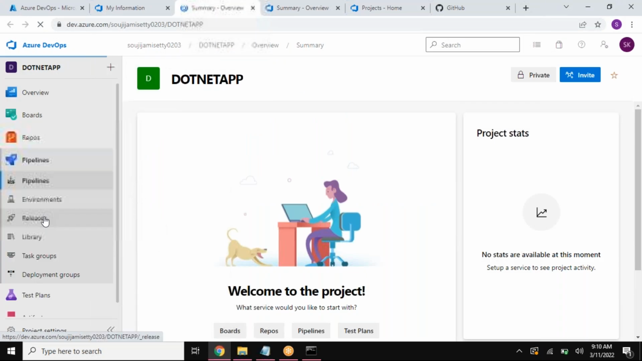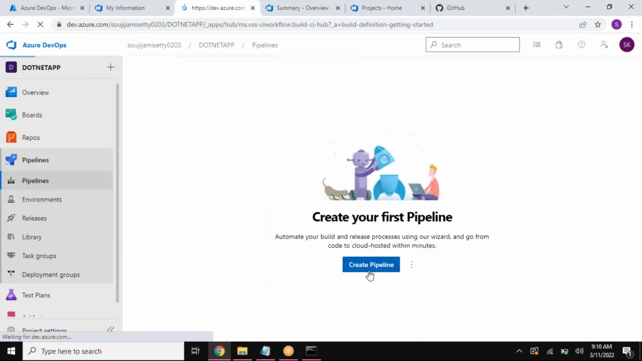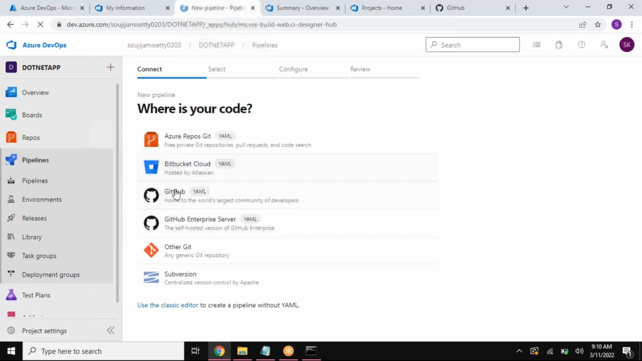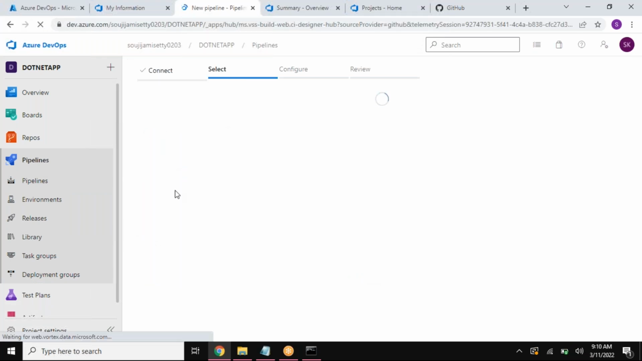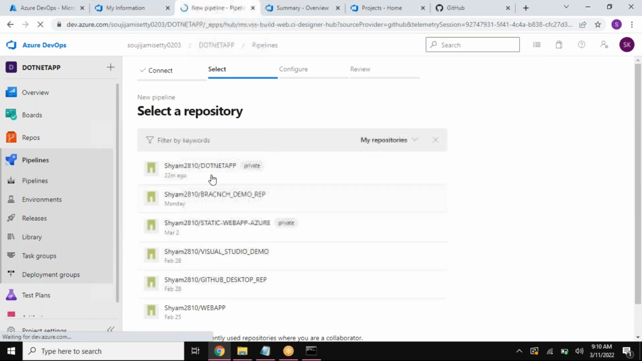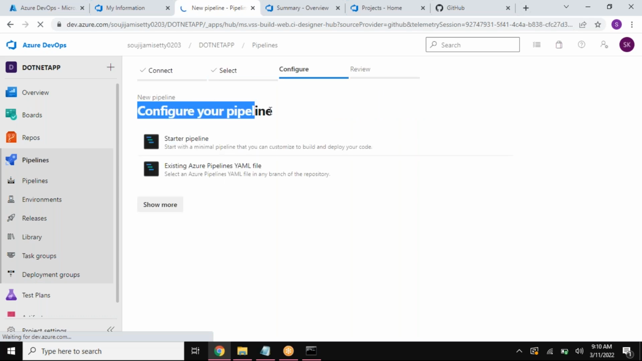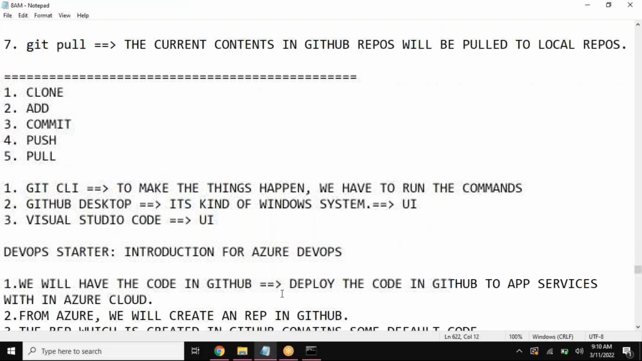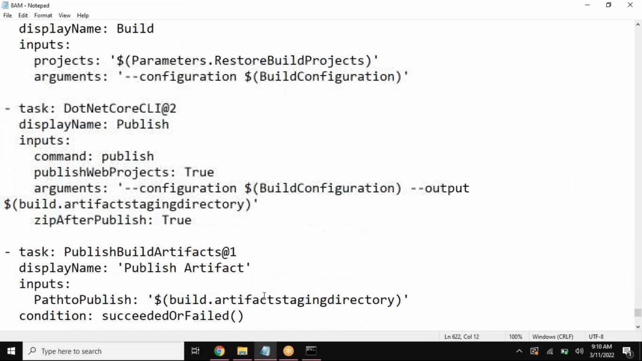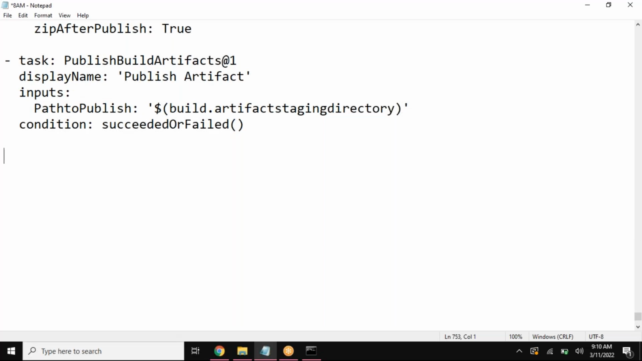Now click on your .NET application again. Now go back to my pipelines, create a new pipeline, say GitHub. Now select your .NET application in here. See, directly trying to configure my pipeline. Okay, so what actually happened in here? Let me note down the points, guys, just to avoid the confusion in here.